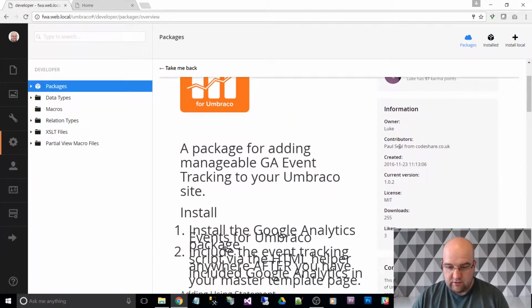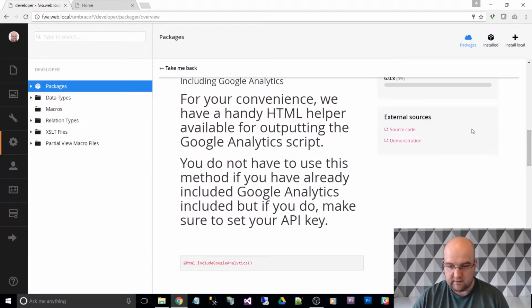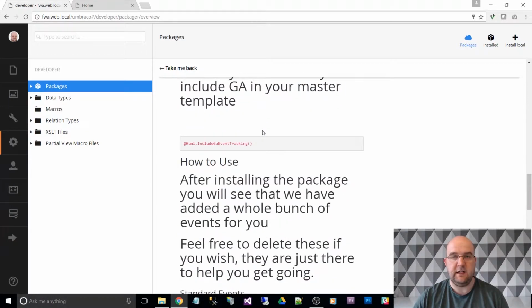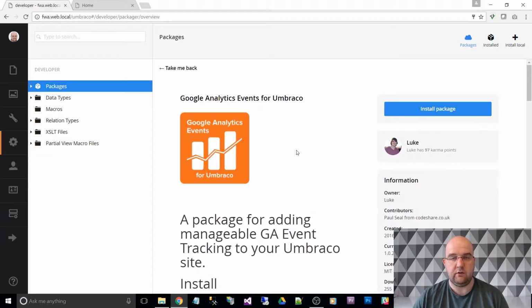So you've got descriptions when you're installing the package. You've got description about who the owner is, who the contributors are, their compatibility. As I say, you've got links to the source code, and here is a bit of an explanation about the package. There are some really good packages out there, and I'll show you that in one of my other videos. So let's install this package.